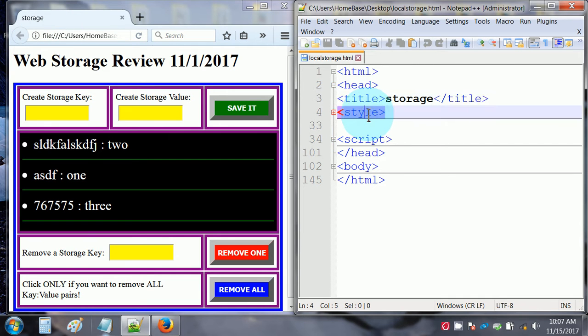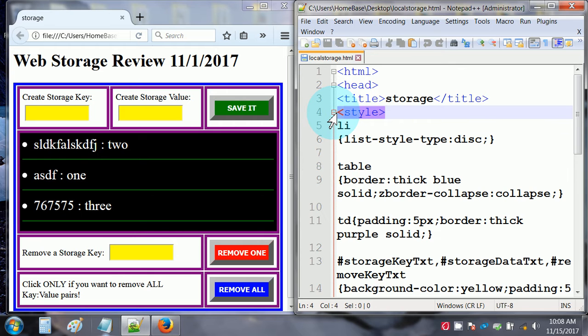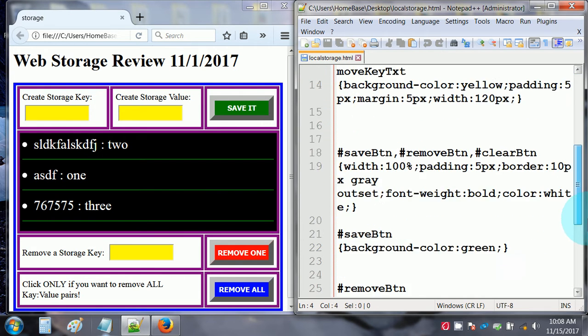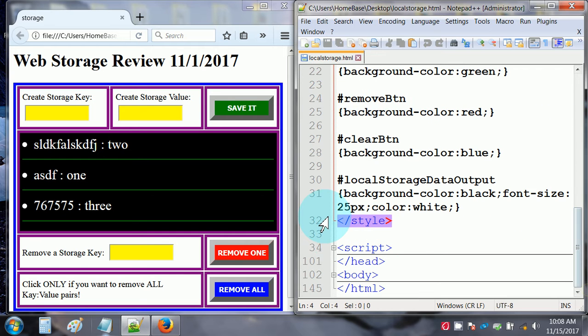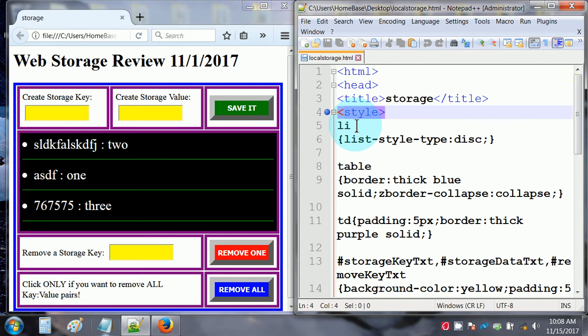We have style tag, and we have a script tag. The style tag is going to enclose our CSS styles. Let's open up the style tag. So the opening style tag is here on line 4 and the closing is a little ways down on line 32. Let's check out the styles.